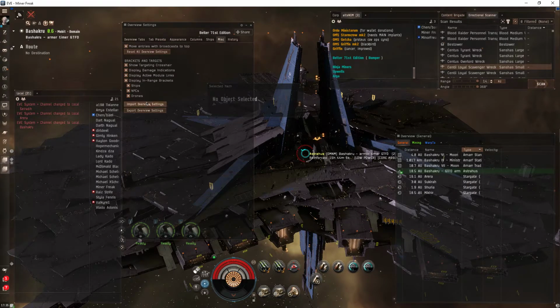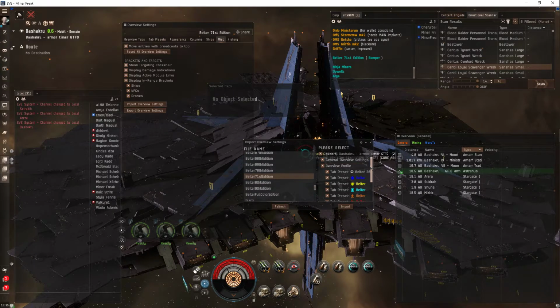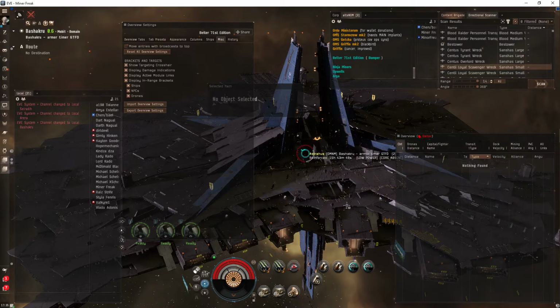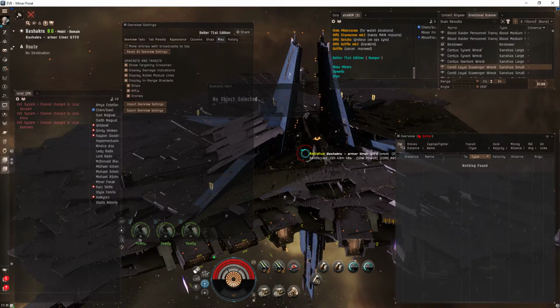So yeah, we'll import Pelter 71st. General, everything. So everything goes in, and everything is as it should be. Why is there no color?